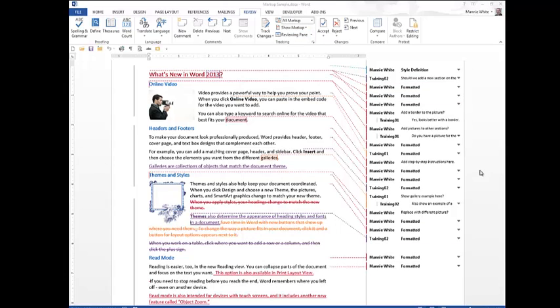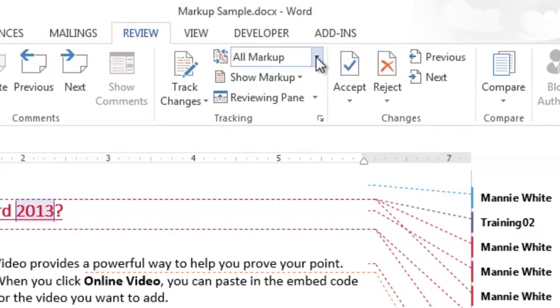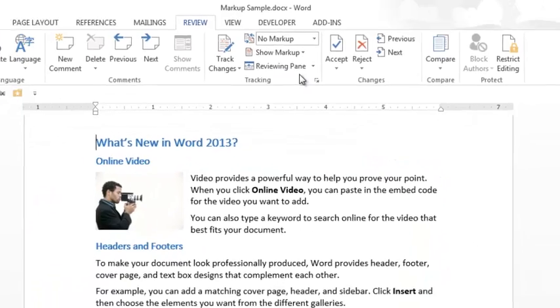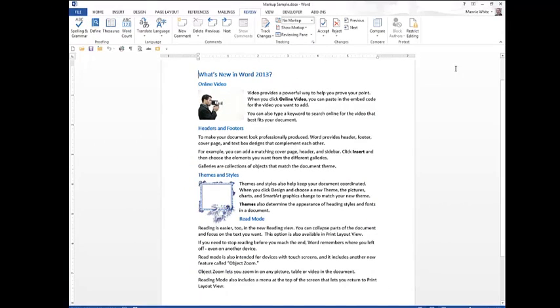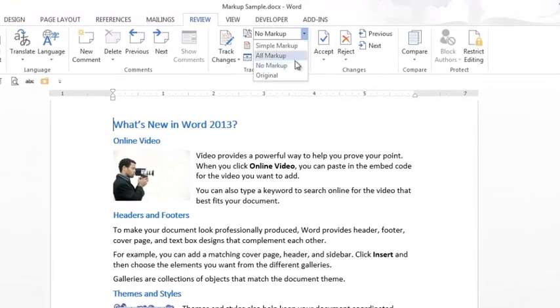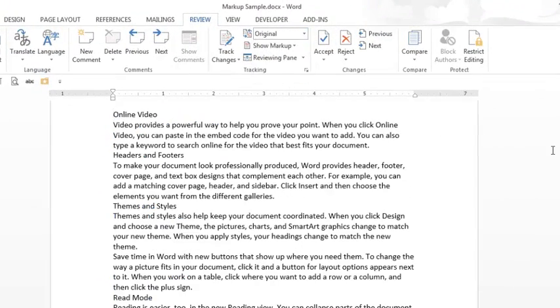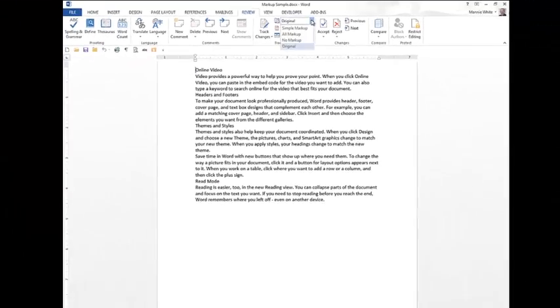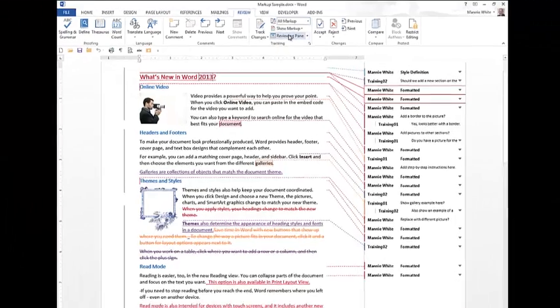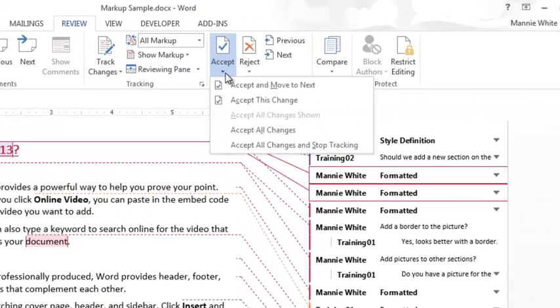Word has also retained two other views in Track Changes from previous versions. You can use the menu on the Review tab to select No Markup. This view shows your final document after all the changes have been made. You can also use the menu to select Original, which shows your original document before any changes were made. Let's switch back to All Markup. Finally, you can accept or reject your changes the same way you did in previous versions of Word by going through each edit one at a time, or by accepting or rejecting all changes in the document.